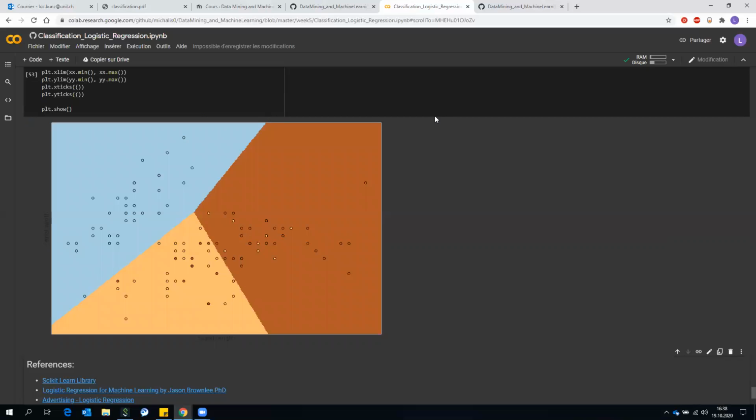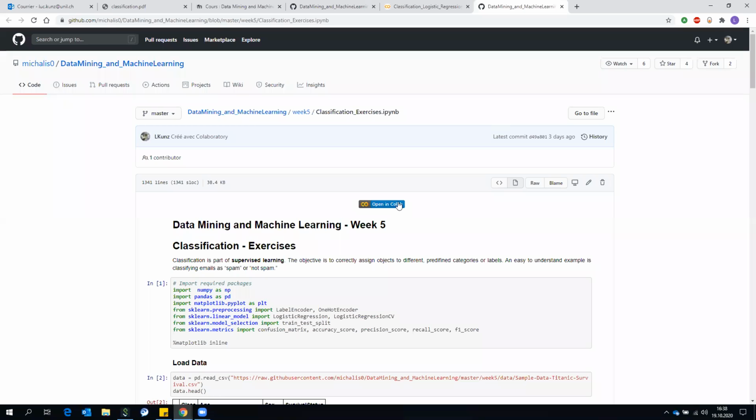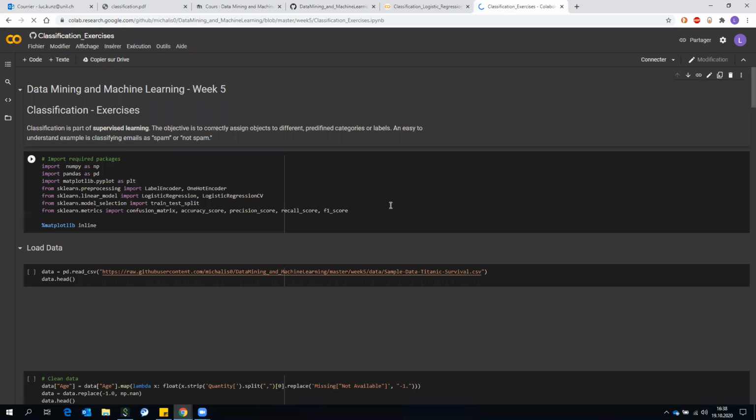Okay. So we can do the exercise. We use in this exercise the Titanic data that you also saw during the class. This exercise is on the GitHub. The solution is not yet posted because I want to make it a bit interactive. We can try to solve it together.